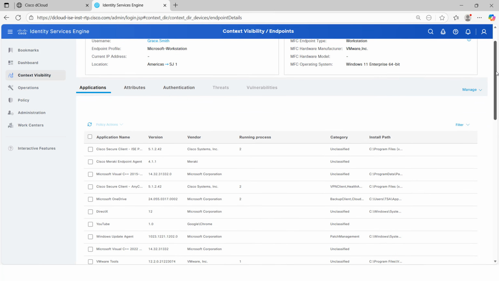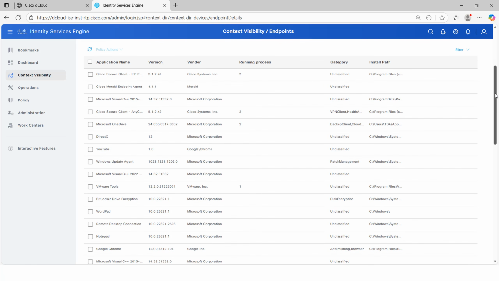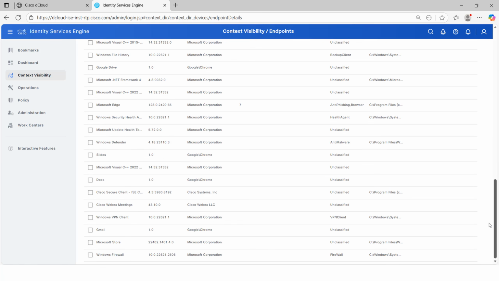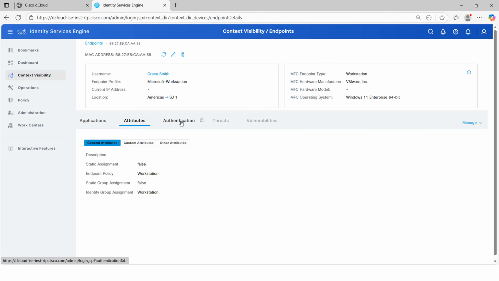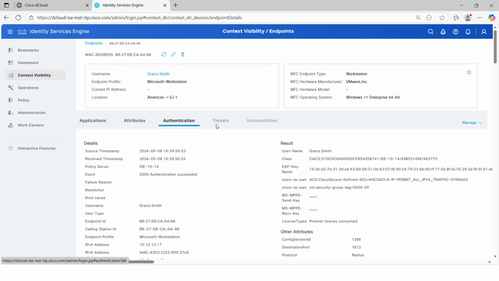We can also see the applications installed on the endpoint as well. Cisco Secure Client, Cisco Meraki Endpoint Agent, Microsoft OneDrive, DirectX, YouTube, VMware Tools, BitLocker, WordPad. So you can see everything that this endpoint has installed in terms of the application. And of course there's other informational tabs as well, attributes, authentication. And if these were turned on, it would tell you about the threats and the vulnerabilities. So that's quite a lot of information about a particular endpoint you can gather from Cisco ISE.